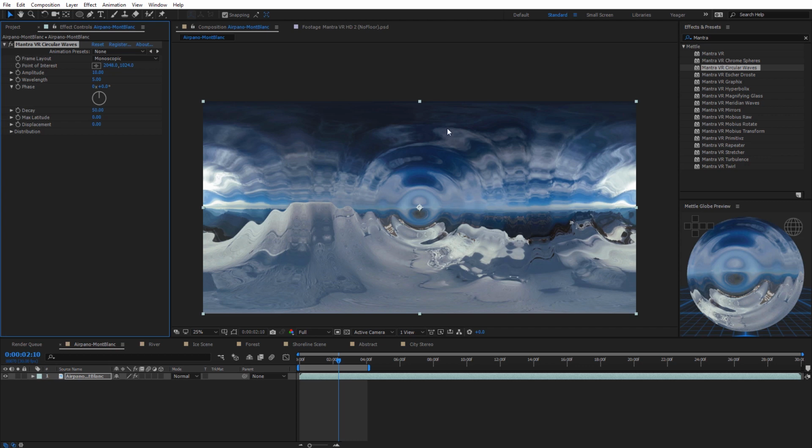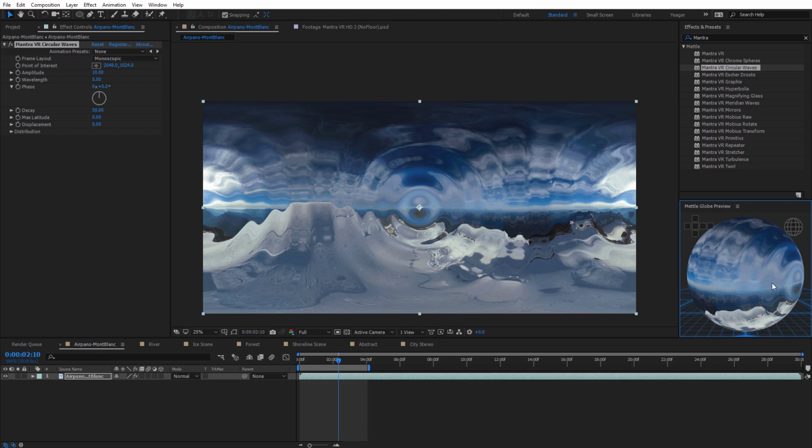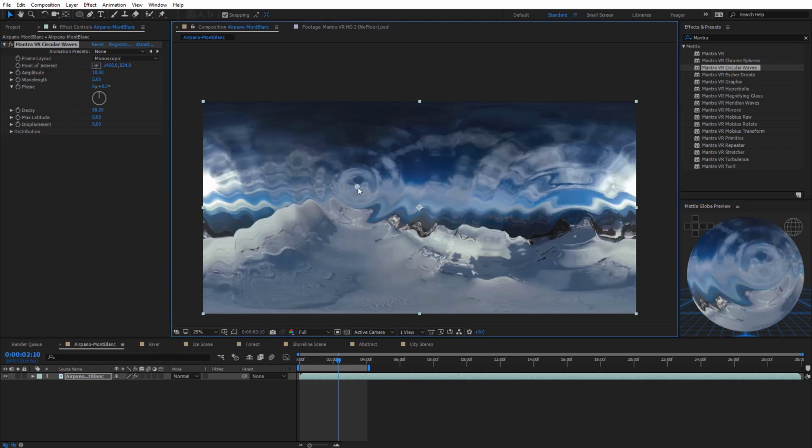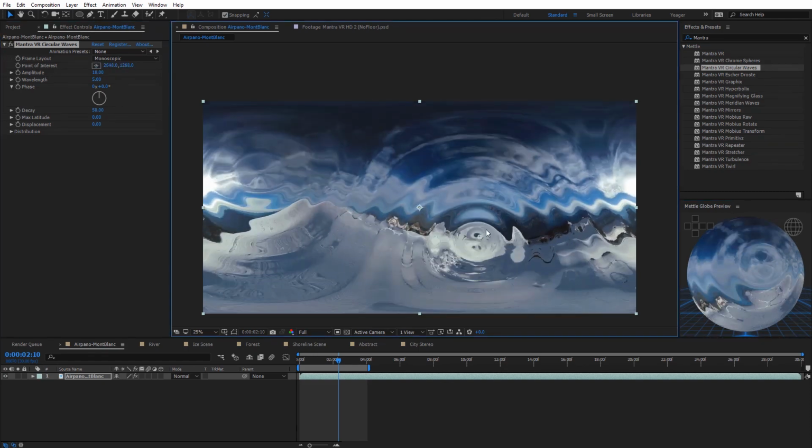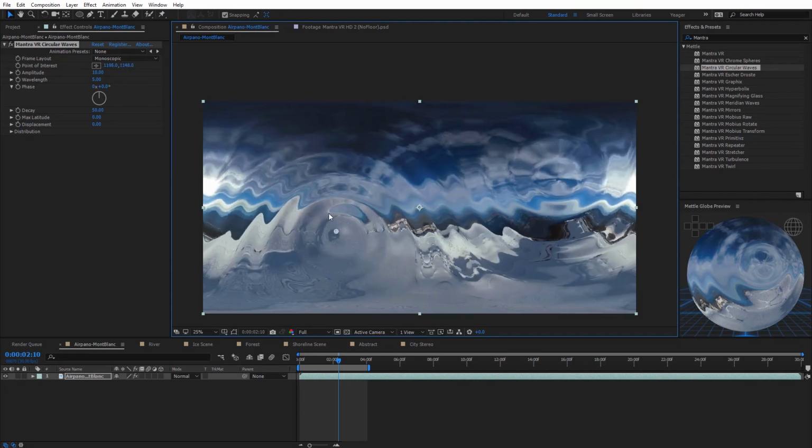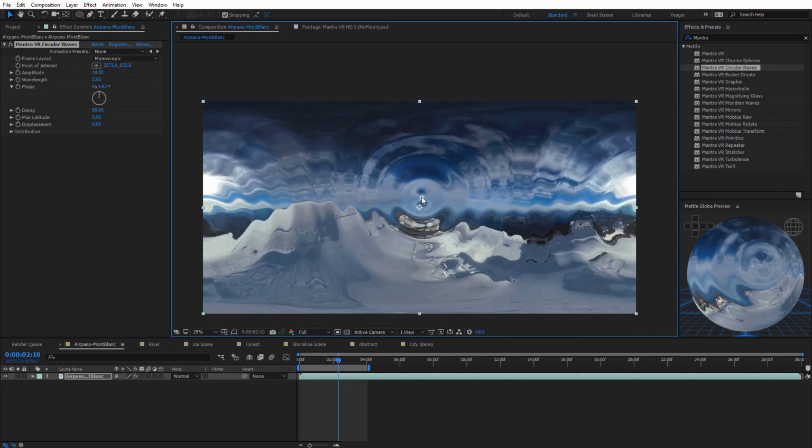Again, this is a seamless effect, which is what makes it so powerful. We can look at this again on the global preview there to kind of get a better idea of what's happening. So let's come over here to the settings, and the frame layout again is the same. And again, we have the point of interest where we can select where we want the start of that to occur. And you can keyframe this, animate it, move it around your 360 footage. I'll move it back to the center.